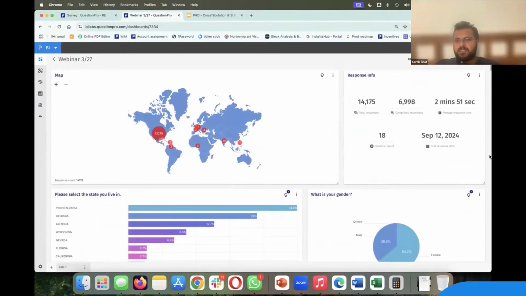Now that's the basics of the dashboard itself. There are many more concepts, like data slicers to compare data by different segments or slices of data. You can do cross tabulation, stat testing, things like that. So over and above this, you can obviously do all of that.